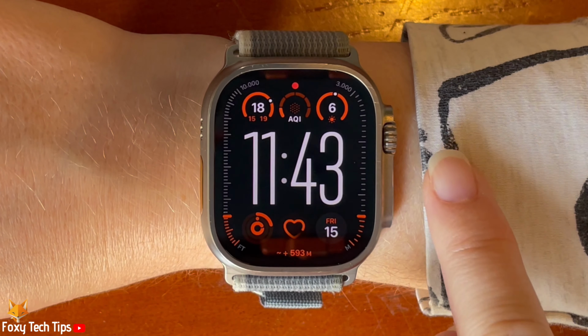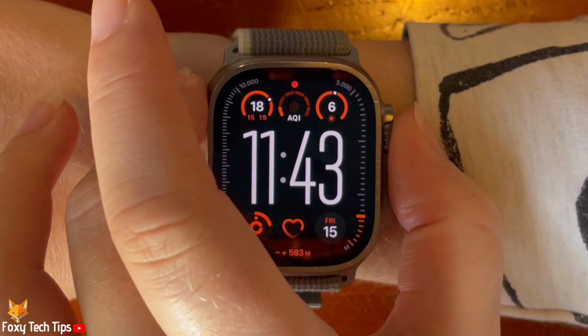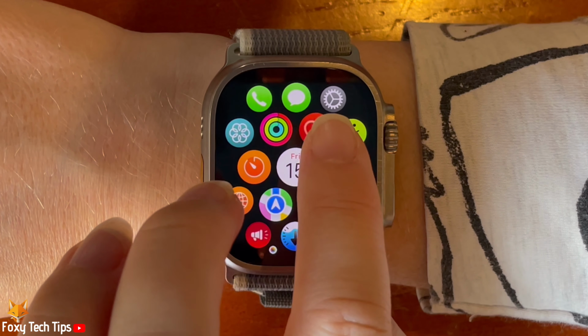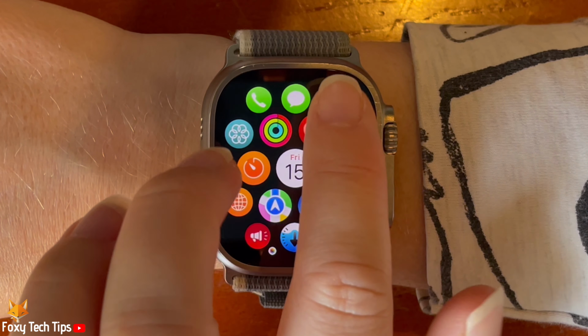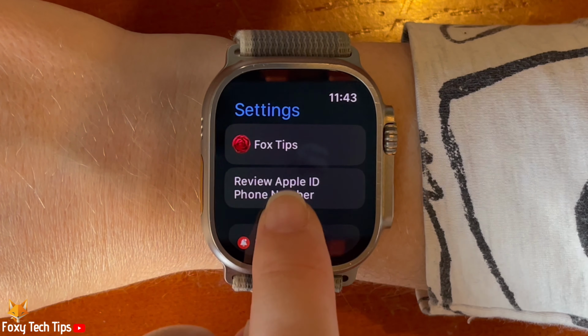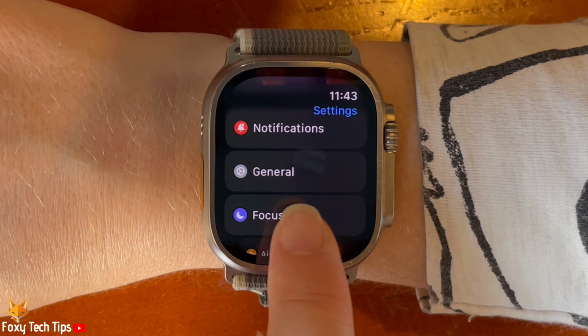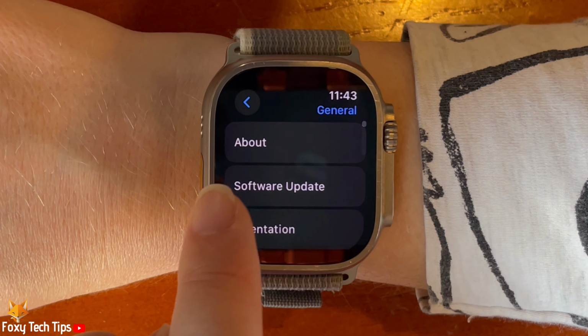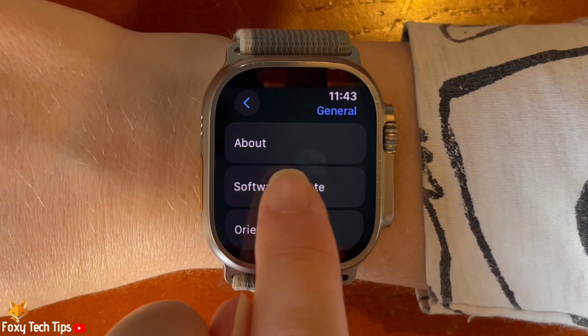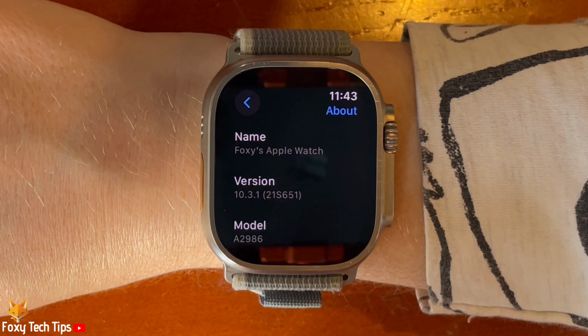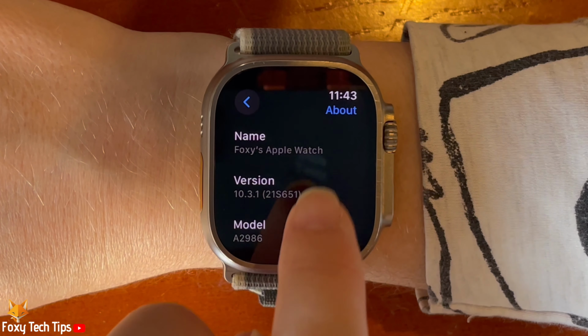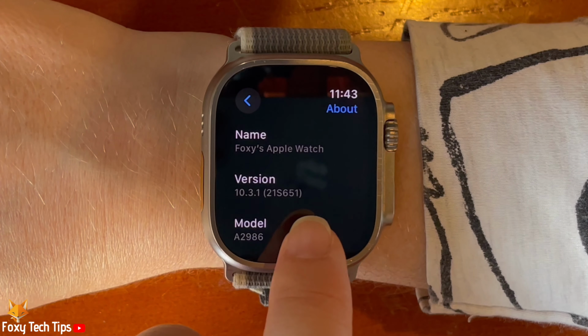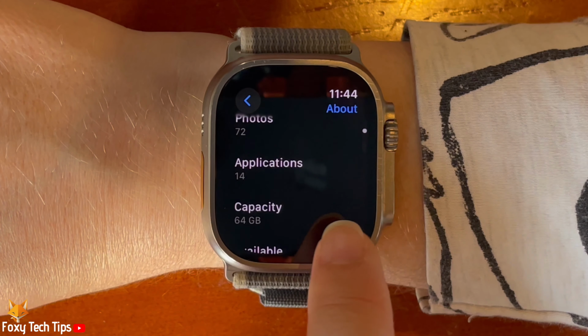Press the digital crown to open the app menu. Tap the Settings cog to open Settings. Scroll down Settings and select General. Tap About at the top of the list. Here you can see your watch's name, version number and model number, along with lots of other About info.